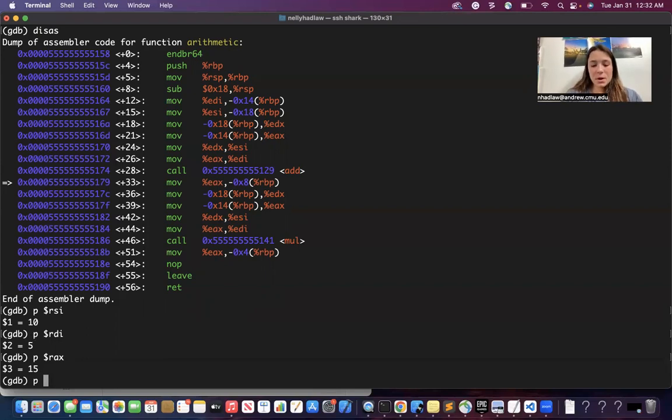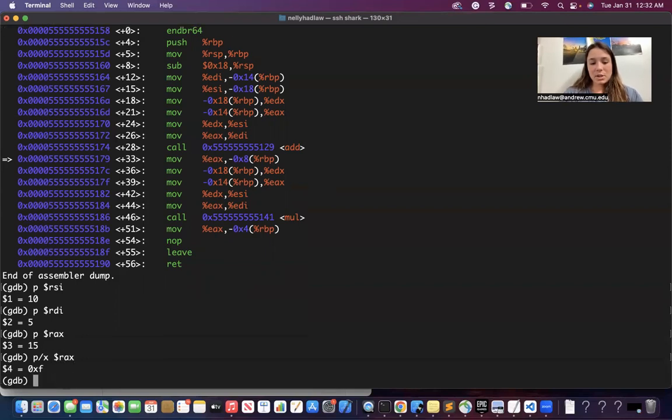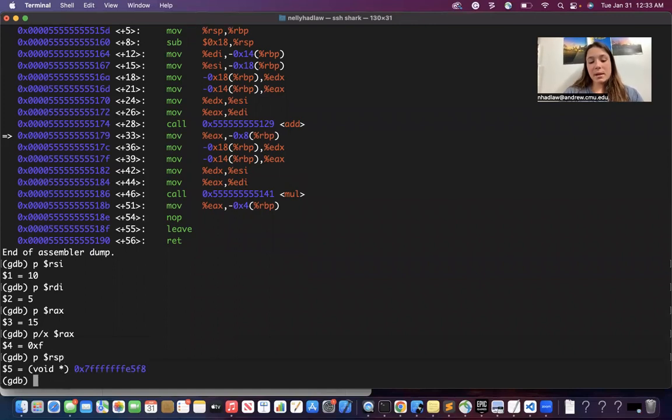And then if we wanted to print the hex version, we can do p/x. And if we want to see the stack, we can examine the stack.